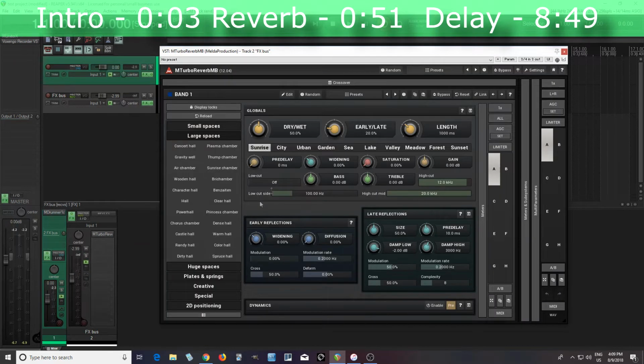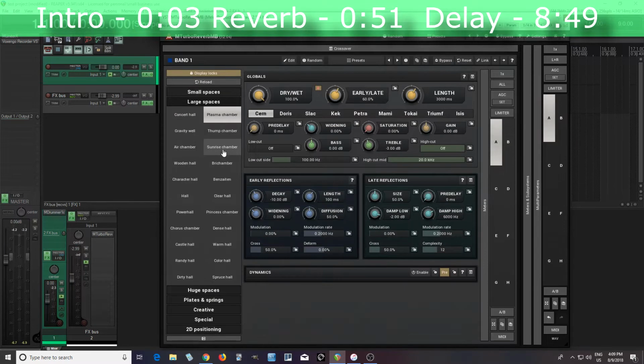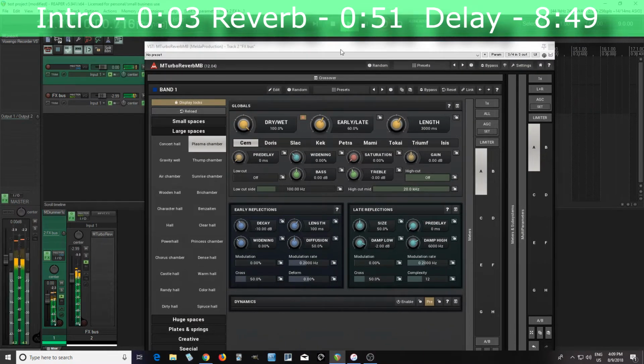Now we're going to just choose whatever reverb sound we like. I'm going to use this display lock so I can lock this at 100%. And then I can try some different examples, like maybe the plasma chamber. See how this sounds? I actually like that, but it has a little bit too much low end. So let's try locking the low cut and setting this around like 120 or so.